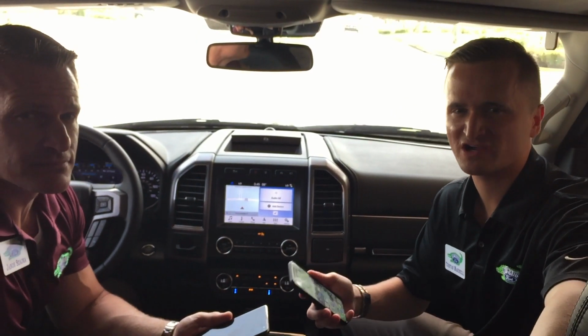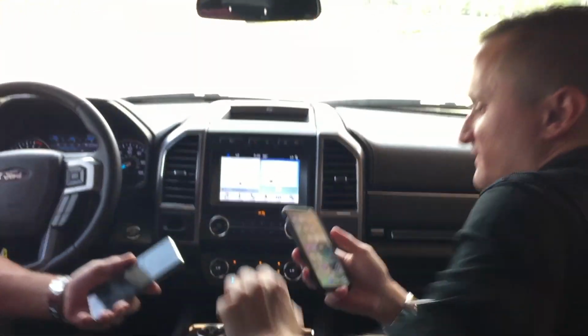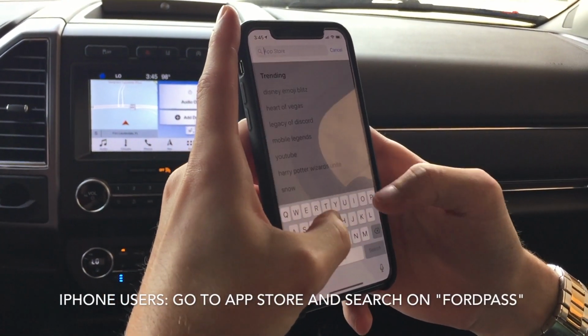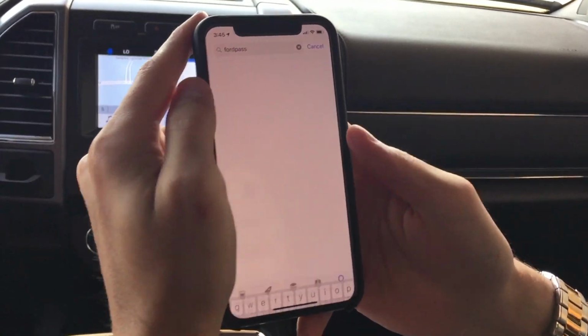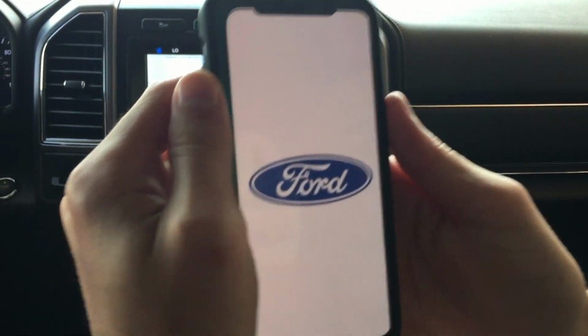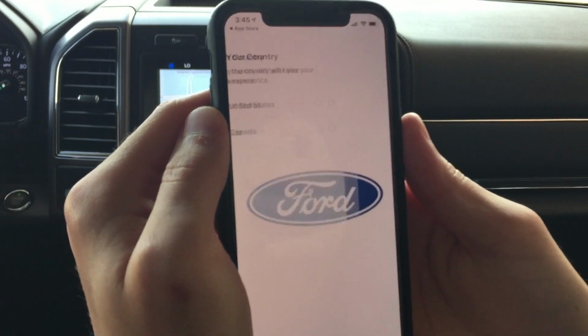And we're over here at Sawgrass Ford, and we're going to show you the right way to download and use the FordPass app. So first things first, if you're an Apple user, you're going to go to your app store and type in FordPass. It's going to come up and it's going to look just like this. Since I've already downloaded it, this is what it's going to look like. You're going to go ahead and hit open. And this is the first step.